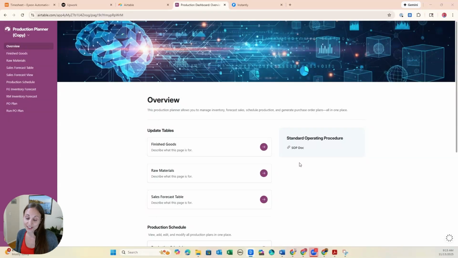You're tired of using separate spreadsheets to manage inventory levels, track sales forecasts, and figure out production schedules? This tool is for you. This Airtable production planner is designed to bring all those critical steps into one connected system.